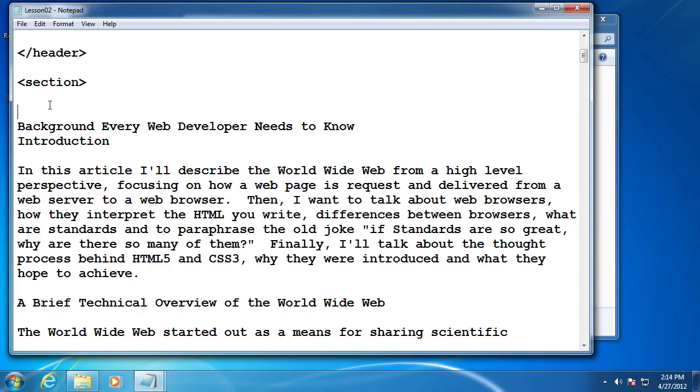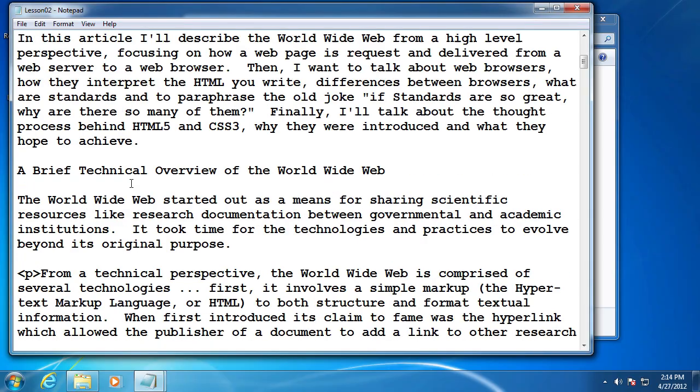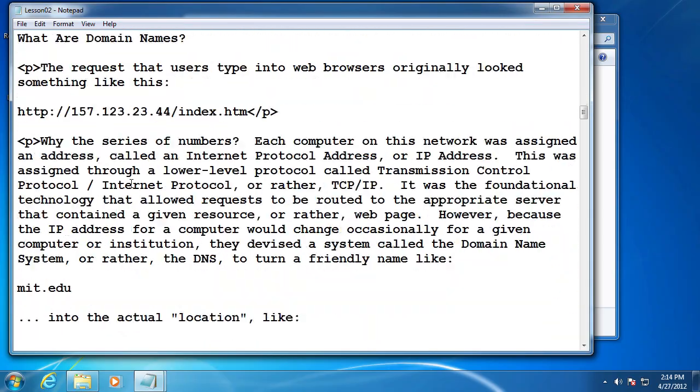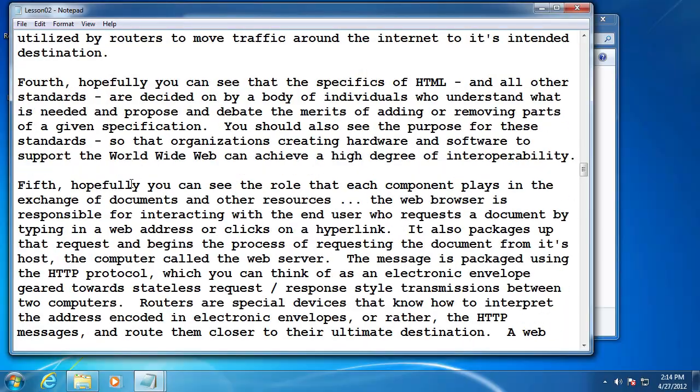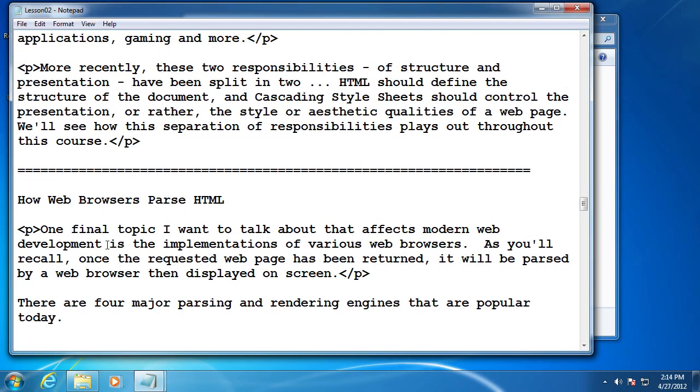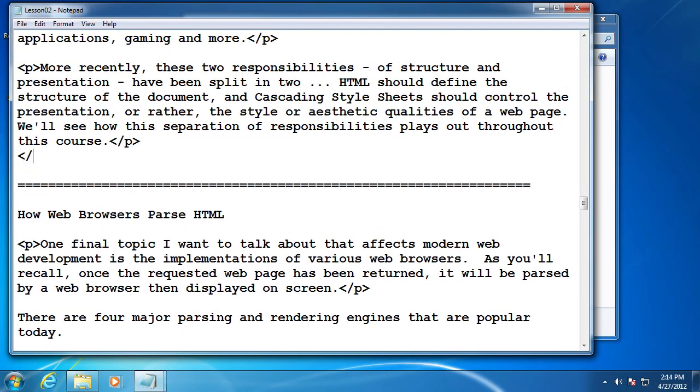There are 2 articles, all right? So I'm going to open up an article, and then I'm going to look for that line that I drew in this document to delineate the 2 articles. There we go. So here I'm going to end this article, and I'm going to begin a new article.